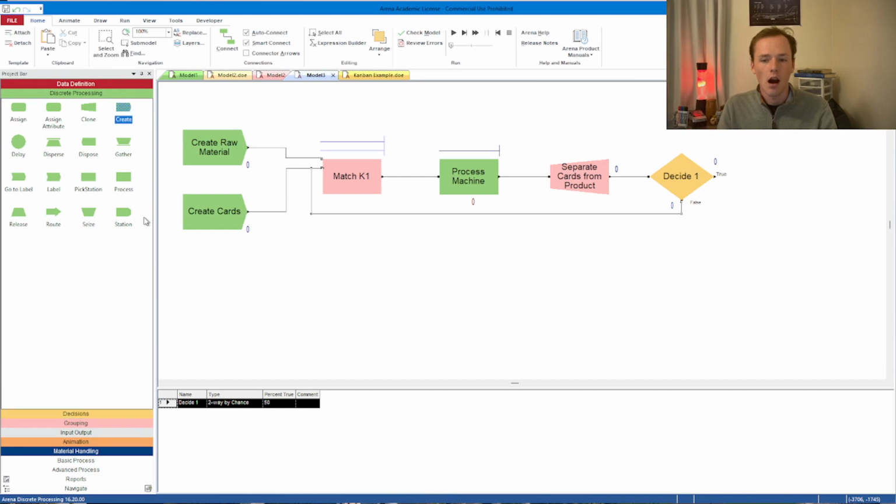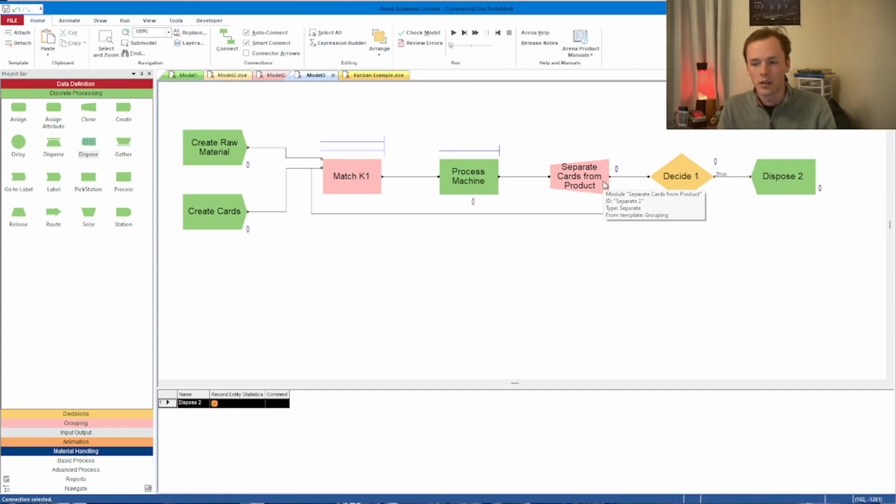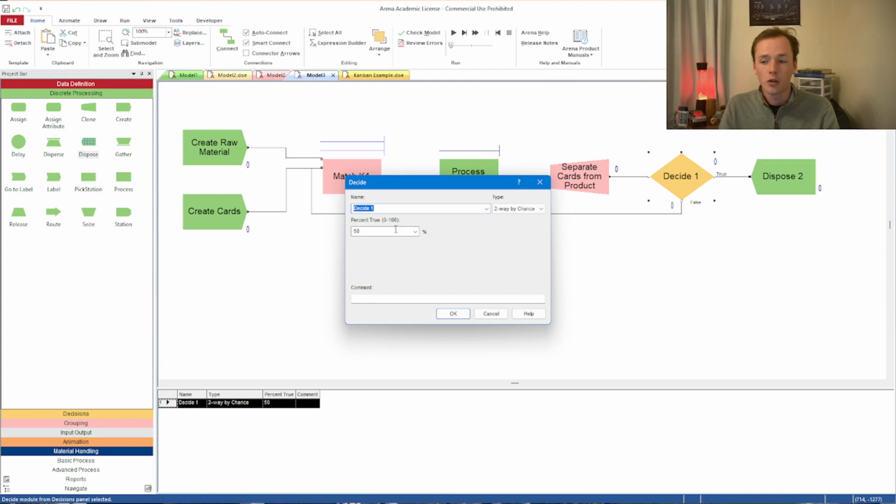And if it's not a Kanban card, it's just going to go directly into the dispose. We're going to call that the end of the process. You could also duplicate this whole thing here and put in a second machine with its own set of Kanban cards, for instance. So this decide module, we need some logic.